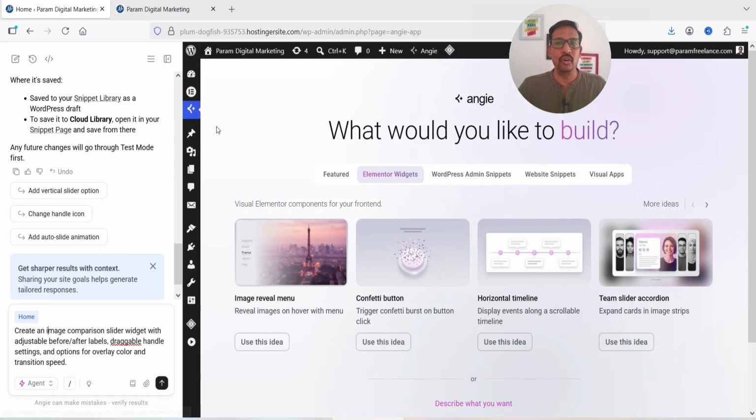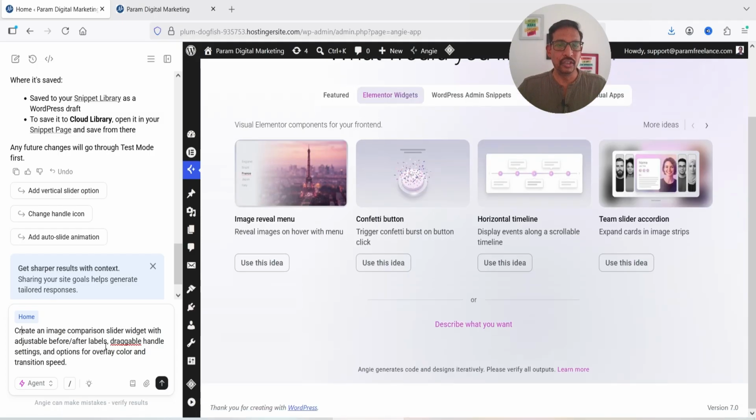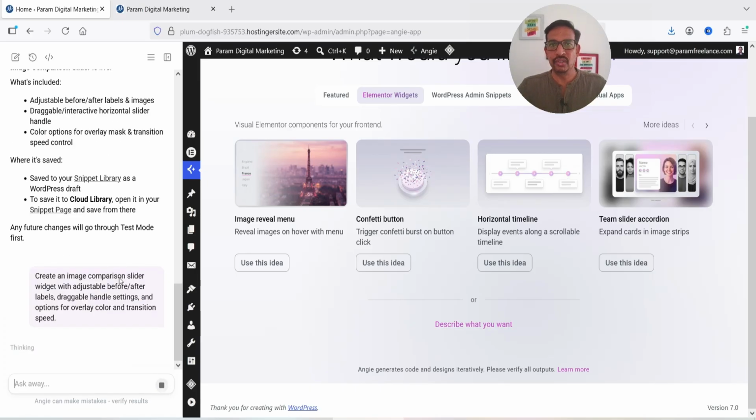And it will add that prompt in Elementor Angie. So this is the prompt: create an image comparison slider widget with adjustable before after labels, a draggable handle, settings and options for overlay color and transition speed. So this is the exact prompt. I'm not going to make any changes to this prompt and I'm going to simply press enter and it will start working on it.